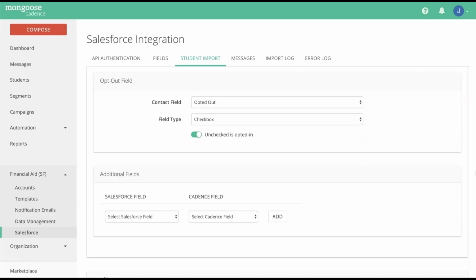As mentioned previously, opt-outs can be synchronized as well. You'll want to import an existing opt-out status for a record, and also if any changes occur in opt-out status in Cadence, those changes will be pushed to Salesforce automatically to update the contact or lead record. Additional custom fields may also be mapped from this page, first by selecting the Salesforce field on the left-hand side, and then the corresponding Cadence field on the right-hand side.